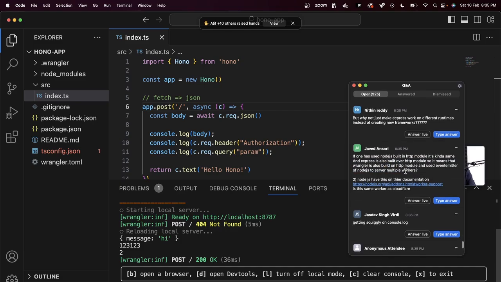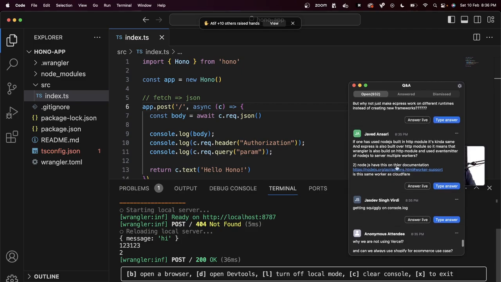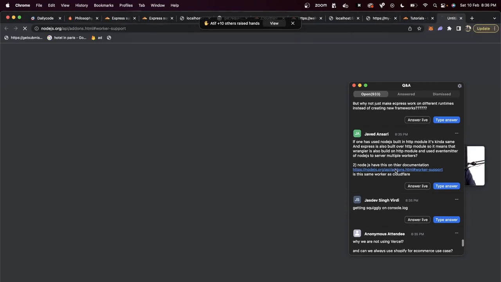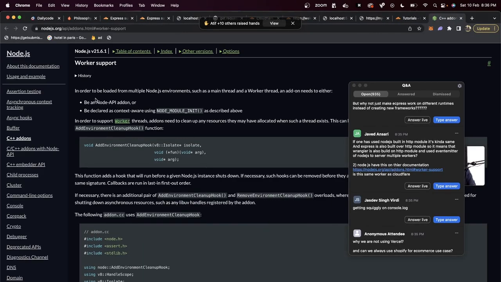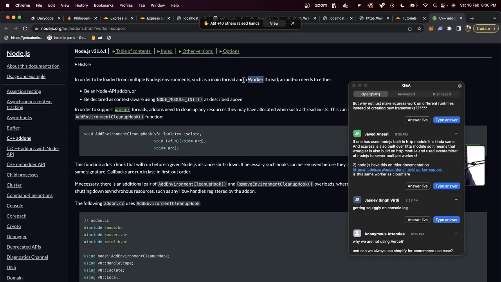So it means that Wrangler is also, no. It does not mean that Wrangler is also built on top of HTTP module. In fact, HTTP module is part of Node.js. It is not necessary that their runtime also has the HTTP runtime. Node.js has worker support on the documentation. This worker and that worker are not the same. Just the name is the same, but the worker they are mentioning here is different from Cloudflare workers.